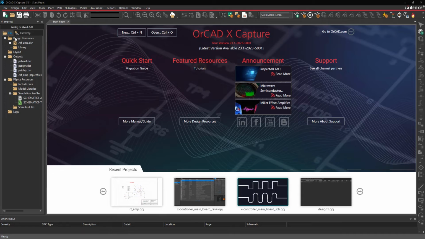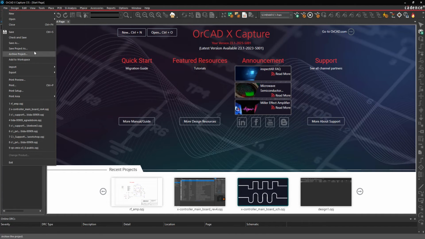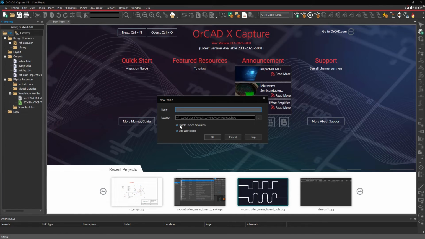This video is going to give you a quick start on PSpice. If you want to simulate a design with PSpice using OrCAD X Capture, the first thing you're going to want to do is to create a new project. And when you create a new project, check this box to enable PSpice simulation.